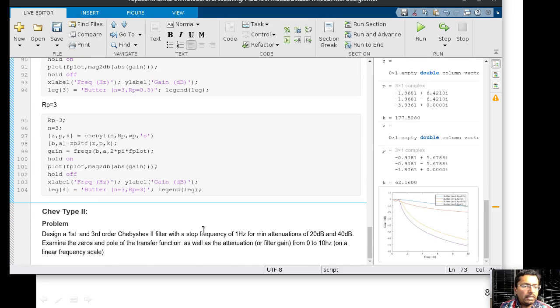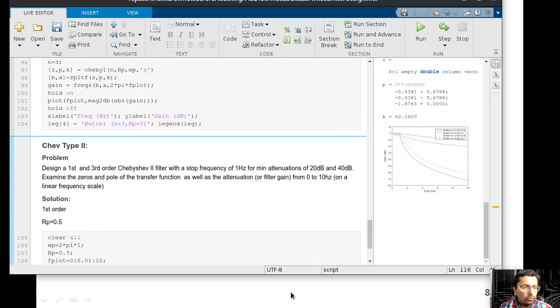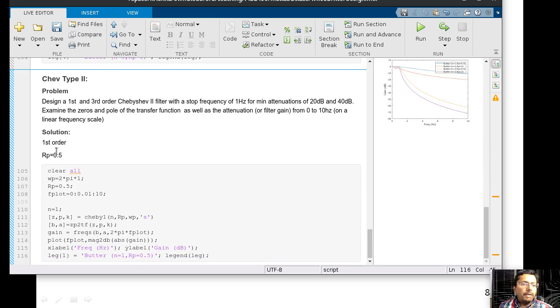And then we'll make the design changes to this code over here. So this is first order ripple. So there's going to be stop RS of 20, and clear all. So we're interested in the stop. So we'll do WS. RS will be 20. And then F plot, we keep it as is.